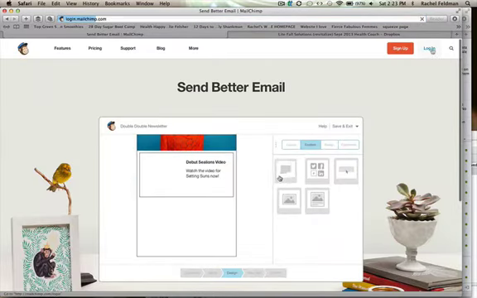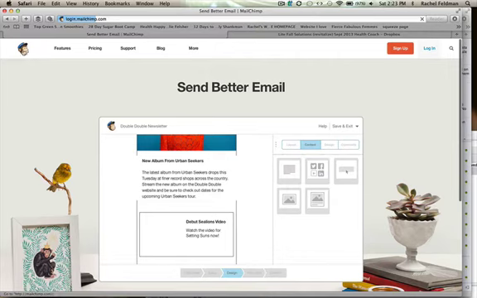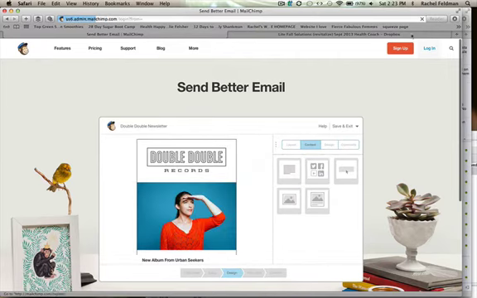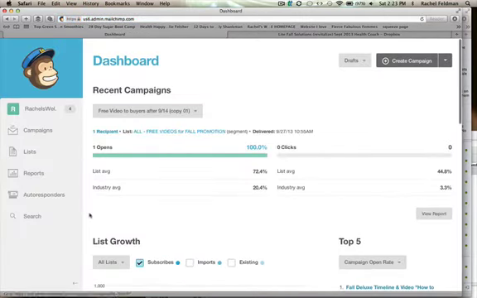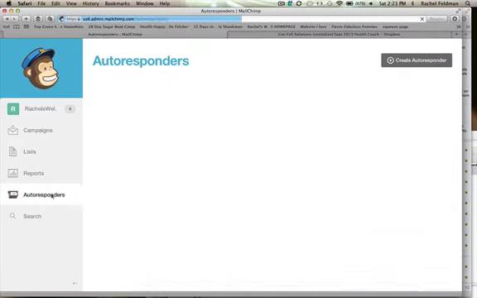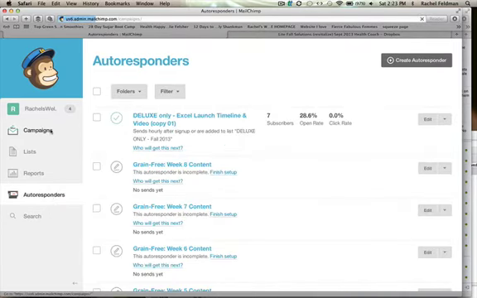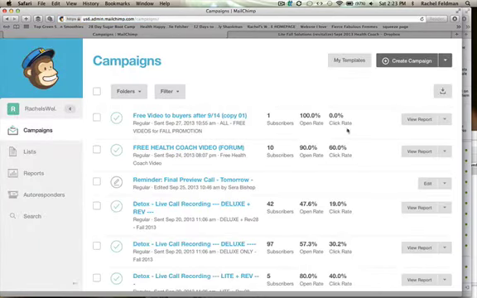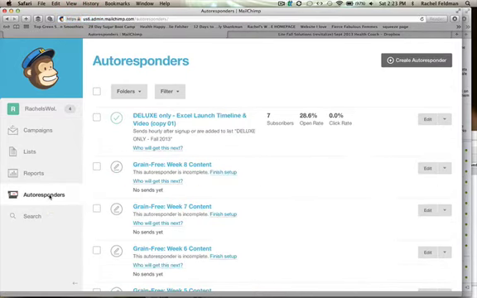I also want to take you into MailChimp because the monkey seems to be on everyone's back. See this little monkey right here? I am going to just show you my autoresponders. For some people, this is really confusing. For some people, they do them as campaigns and just actually tell the campaign when to actually go out. For me, I do it as an autoresponder.